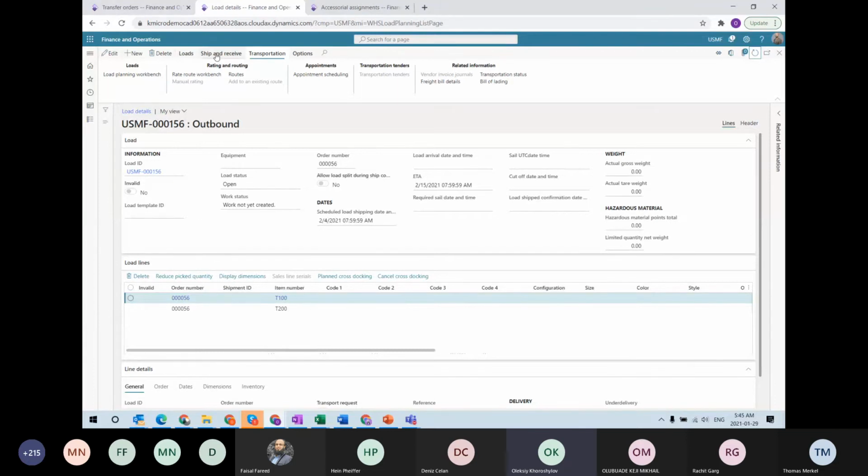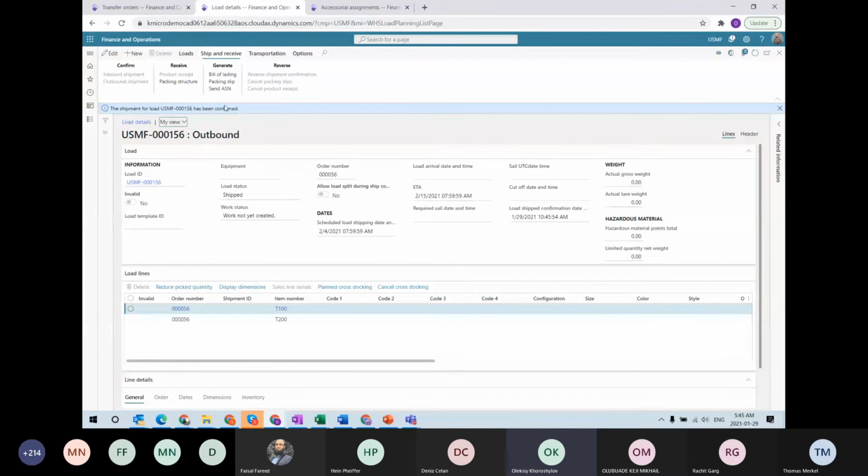The next step is, remember, we need to go and confirm the load. In this case, because this is an outbound shipment, because this load is taking inventory from one warehouse and shipping it to another, we need to confirm an outbound shipment here instead of the inbound. So now we have confirmed that. And remember, once we have confirmed, we have charges added, but we also have the freight bill generated.